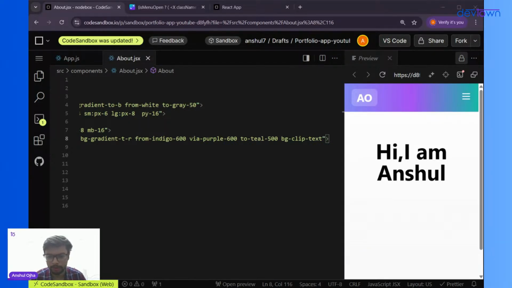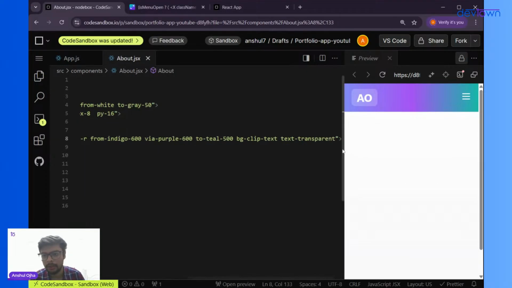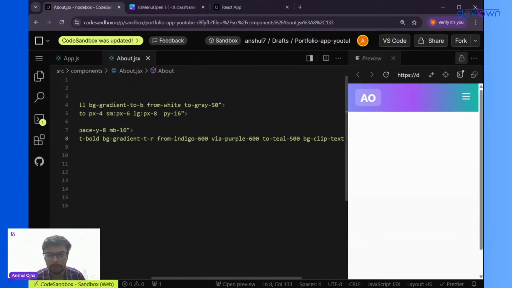Okay, just give me a moment. A small issue that we are facing is whenever we are adding a transparent, in this case, we are not seeing it on screen. Okay, give me a moment. Let me check what's the issue.